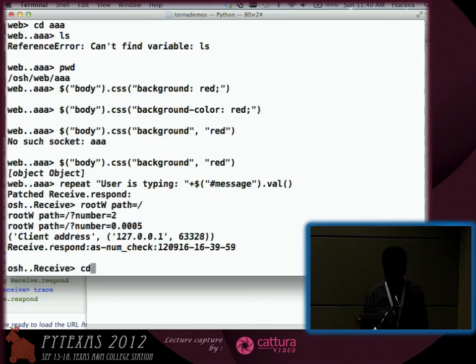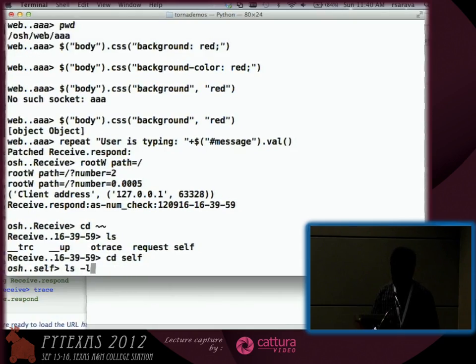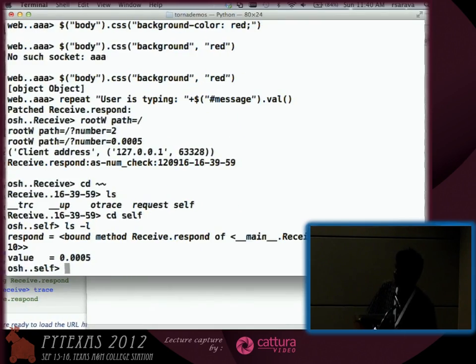And I can just do cd tilde tilde. So this shows you the snapshot associated with the trace assertion failure. And again, you can look at the values in the variables in the snapshot. So the value is 0.0005. So if you have a hypothesis as to where the error is occurring, you can go in and patch the code, put in any kind of change you like.